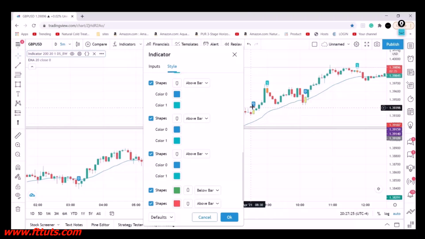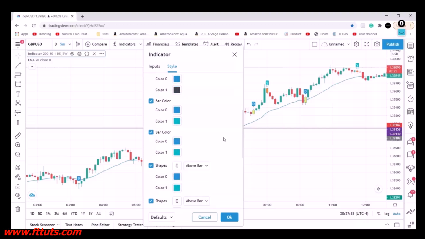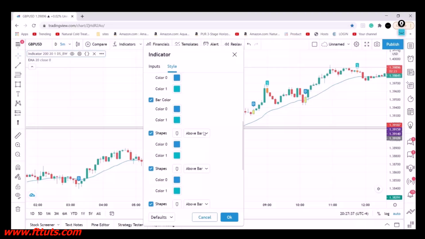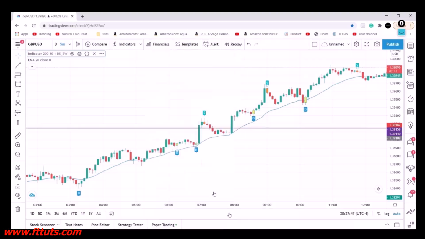Now if you want to change the position of the labels right here on the demand side, because demand is up, demand should be down, we are going to go to shapes, the first one. Okay, and we are going to put this below the bar. Then we go to the third one, and we put it below the bar. So notice how we have all the demand letters below the bar and supply above the bar.